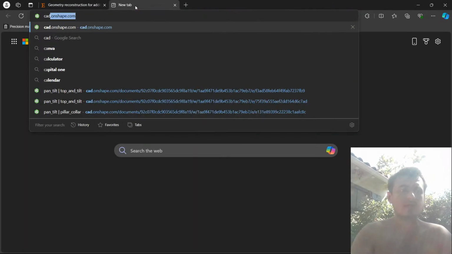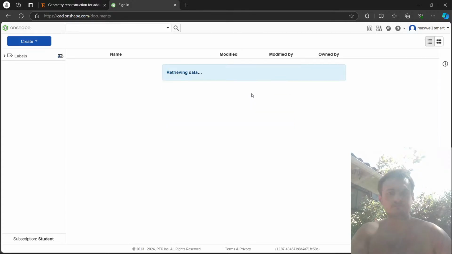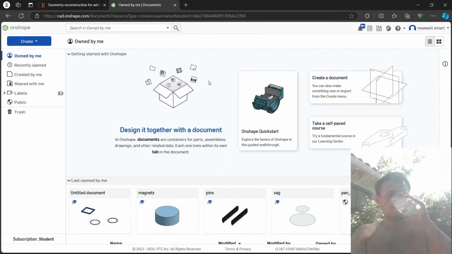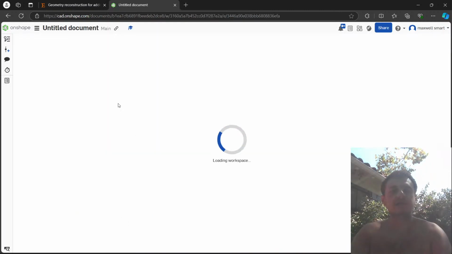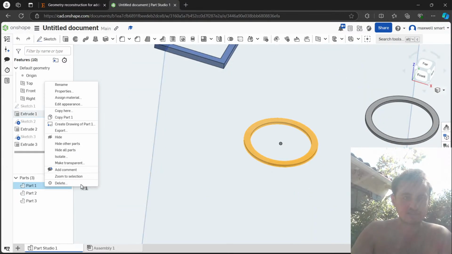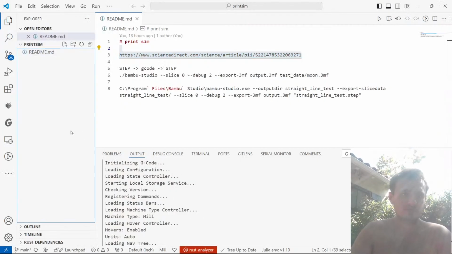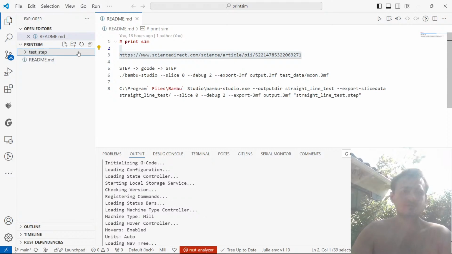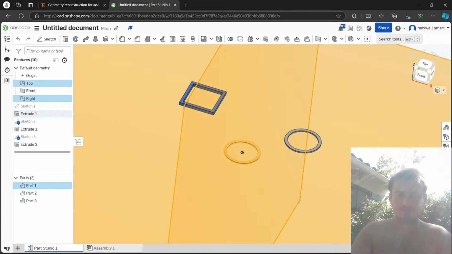So let's just go to CAD.onShape. And this is what we wanted to look at. But I actually want to just take one part, export. Okay, so this is going to be single ring. Okay, so we're just going to do test step files. These are just going to be a bunch of test files.